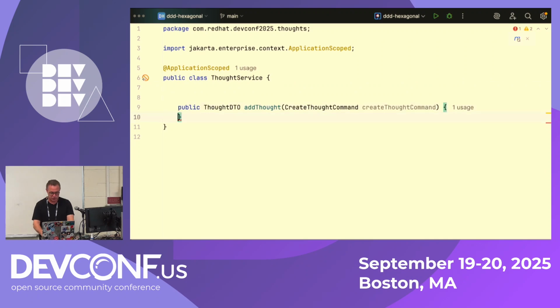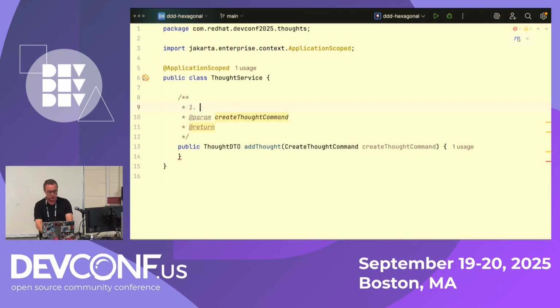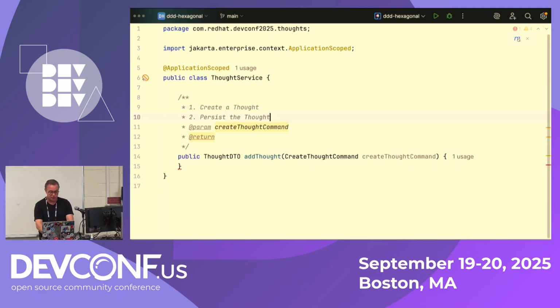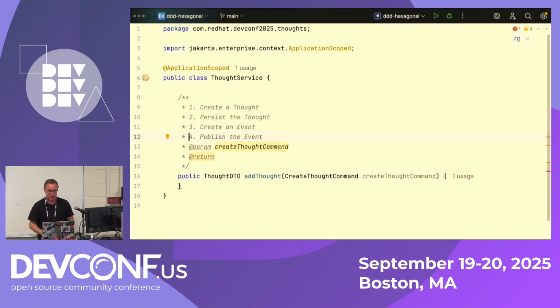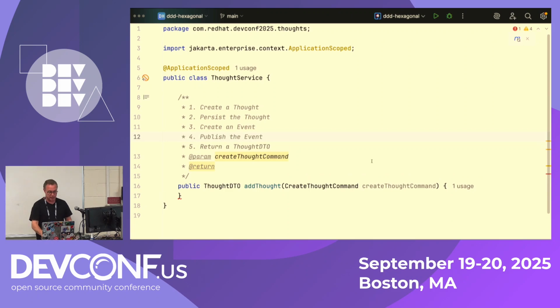And I mentioned that this needs to orchestrate what is happening. So the first thing we're going to do is create a thought. We're going to need to persist that thought. We're going to need to create an event, right? Because we're going to want to let the rest of the system know that this happened. So we're going to publish the event, and then return a thought detail, which we can do later. So we're going to create a thought, create an event, and create something that can be persisted as well. So let's come in here.